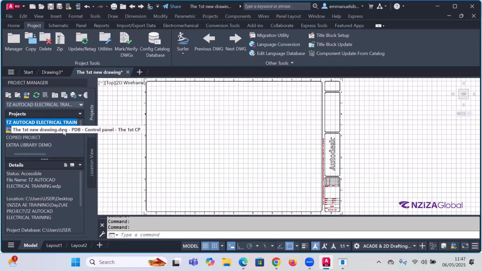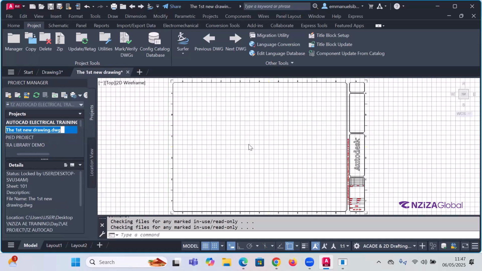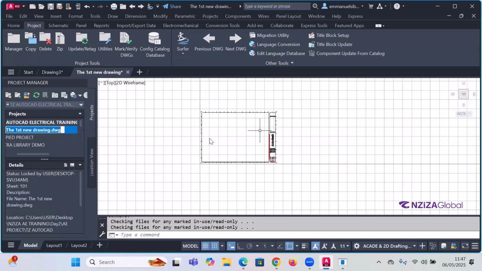Okay, I have set the drawing and control panel on section and the first control panel on subsection. You see that I have set them there and they are appearing on this. When you remove them, they cannot appear there. So this is a new drawing with its template that we have created.